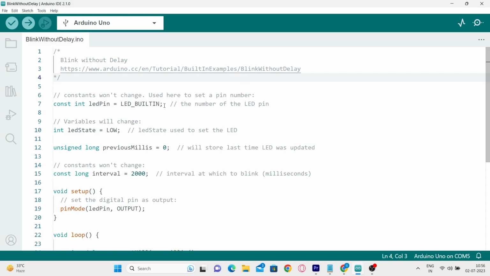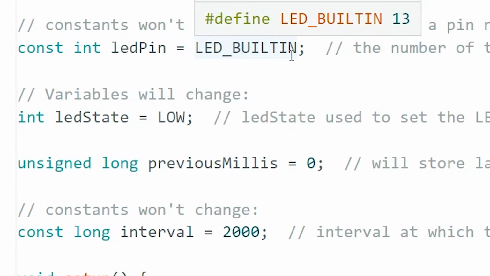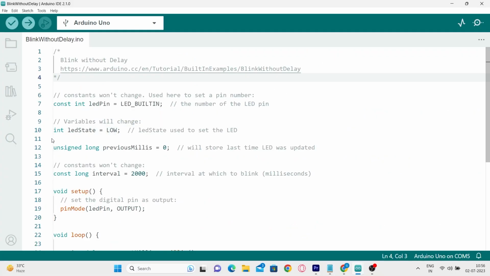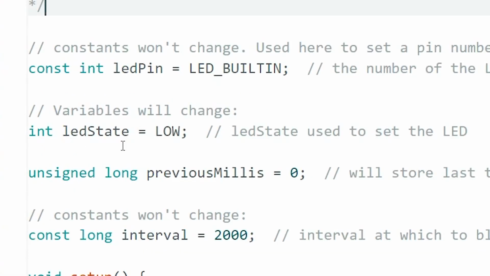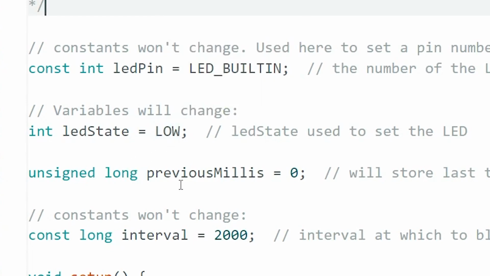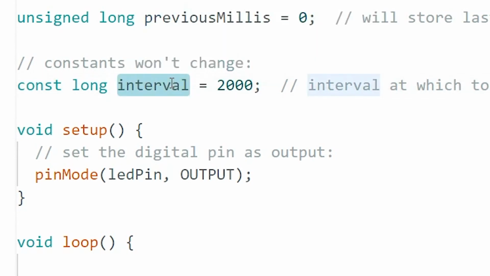Okay, this is the code. You can get the code from the link already given in the description. We have defined this LED built-in pin as LED pin. Then LED state equal to low we have taken, and previous Millis, an unsigned long variable, I have taken, initialized to 0. Then constant long integer interval we have taken to 2000.